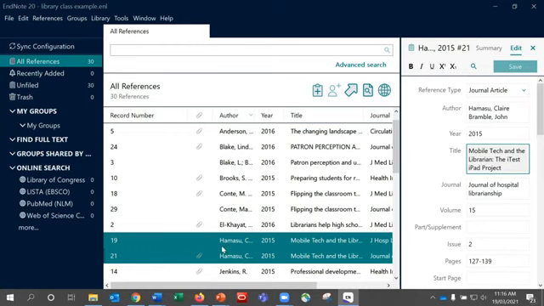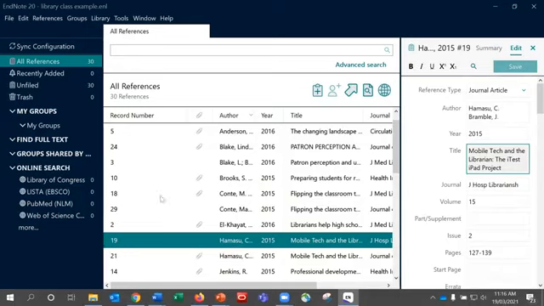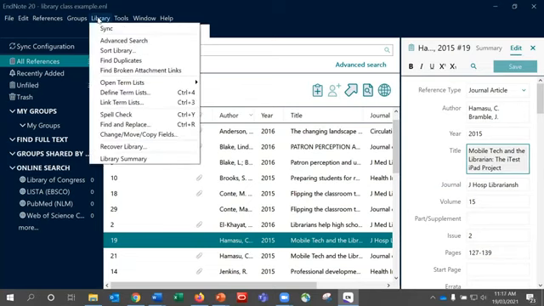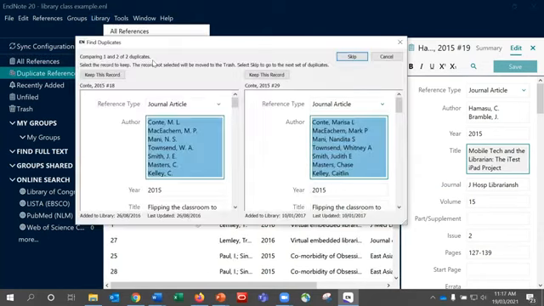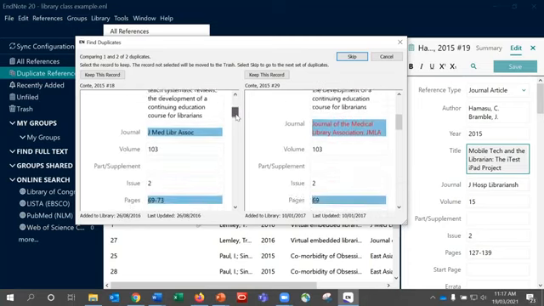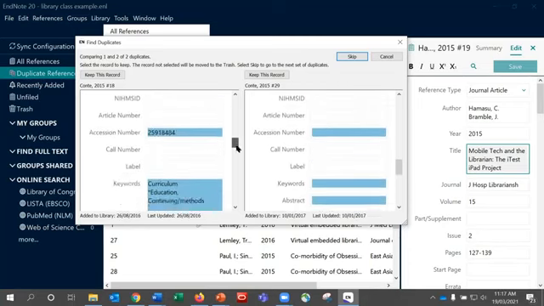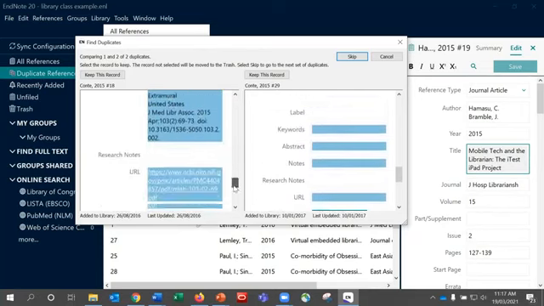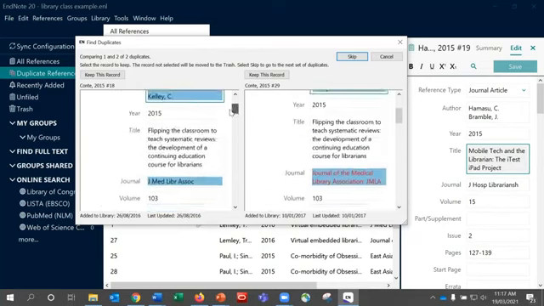You can use a tool within EndNote called Find Duplicates to remove any duplicate records. If we go into the Library menu and then into Find Duplicates, what EndNote will do is bring up the duplicate records side by side and highlight where the differences are. And you can scroll down to see where those differences are.